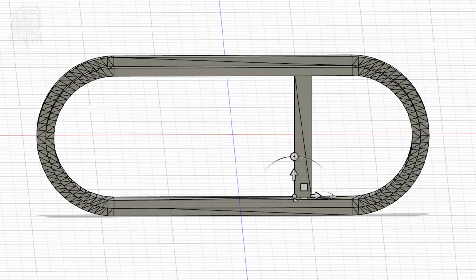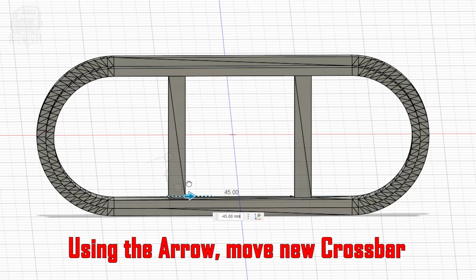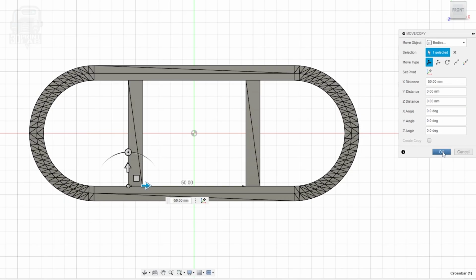You'll immediately get controls to move that pasted crossbar, which you can't see because it's overlaying the original one. Move it into position as you like. You can always adjust it again later. And hit OK when you're ready.